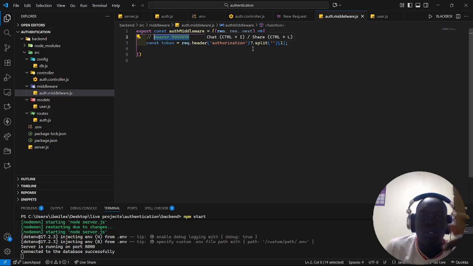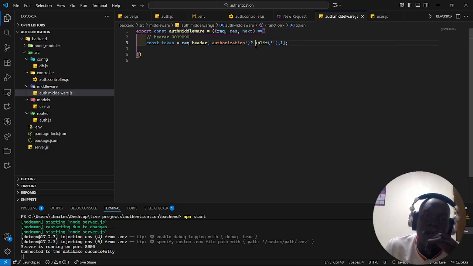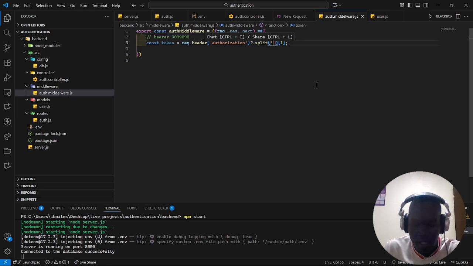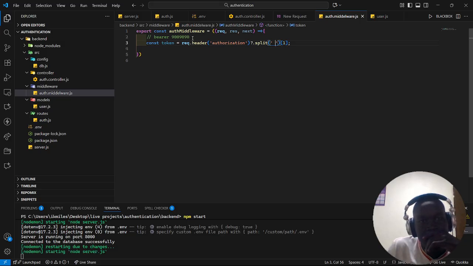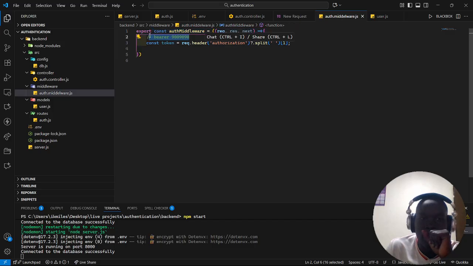So this question mark is maybe what it uses if it fails, just as a fail-safe. Then dot split, we split this and take away the space. That is what the split does. Then, after splitting on the space, we take the second item, because in an array we have indexes, so this one is index 0 and this one is index 1.